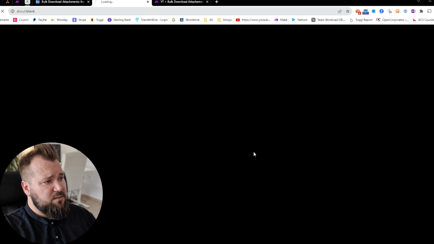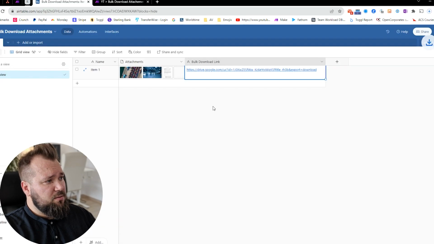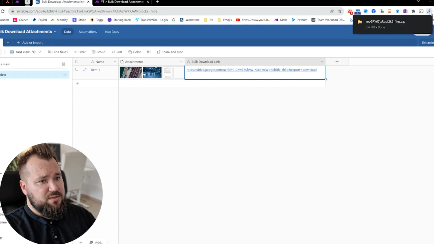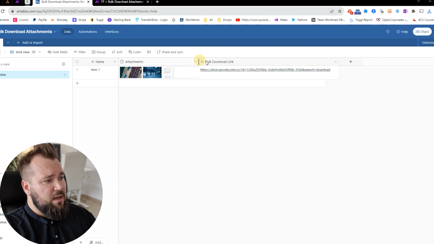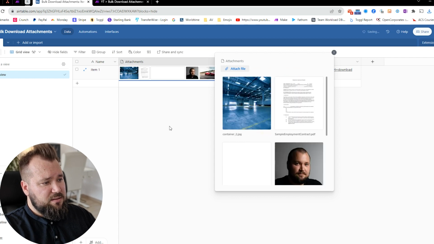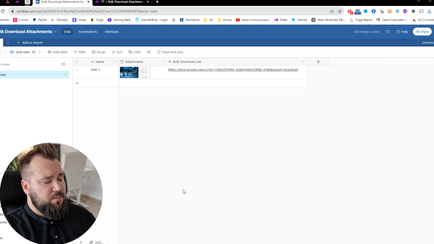Once you press the link, you instantly download the file, which is just basically a zip file with all the files within it. If you change one of the files, let's say you delete a file, let's say I delete that one, that will trigger the process again, and you'll get another download link, basically.